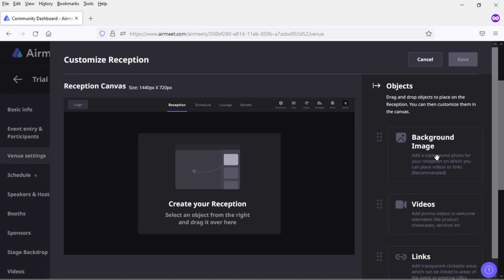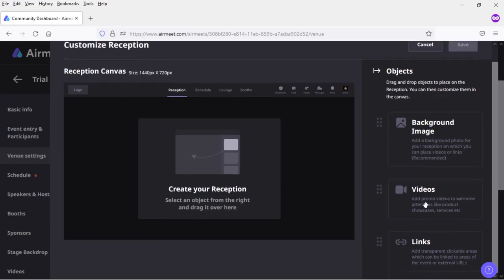So you have here a background image. So a background photo for your reception on which you can place videos or links. And then here you put the actual videos. So it says add promo videos to welcome attendees like product showcases, services, etc. And then finally links, add transparent clickable areas which may be linked to areas of the event or external URLs. So this is a feature that is particular to the conference option that was not part of the meetup option.